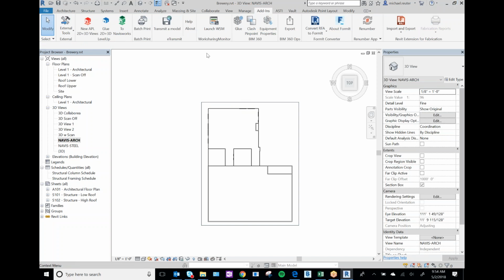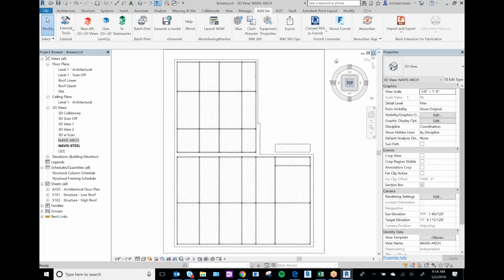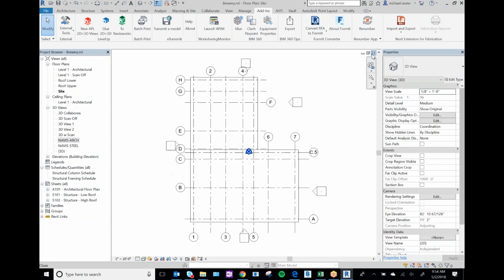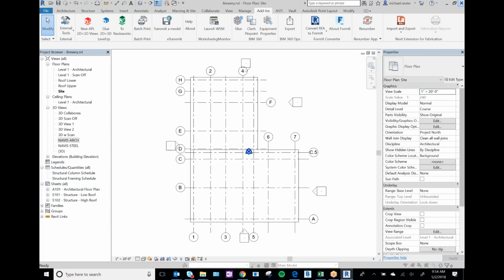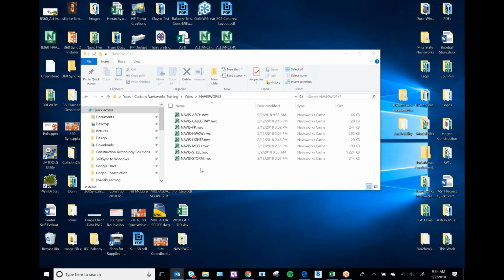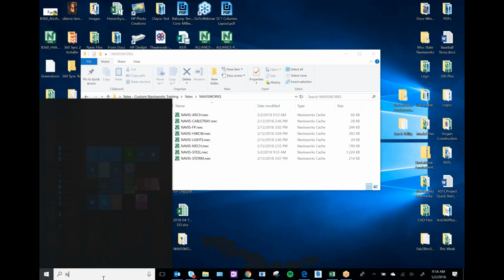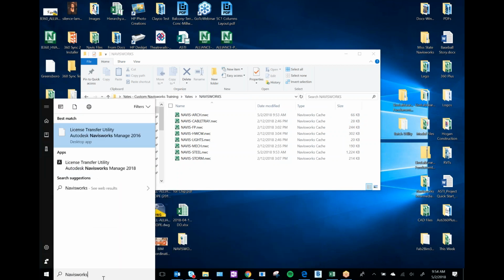So we've got that. So let's close this model. We can save it. Yes, I want to save. Okay. So we've exported effectively from Revit to Navisworks. Now let's go ahead and open up Navisworks 2018.